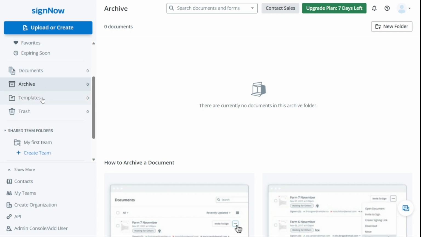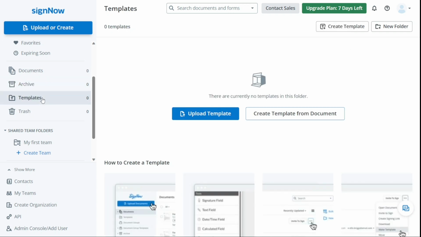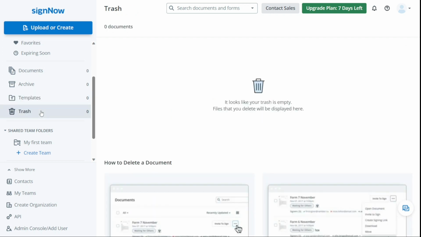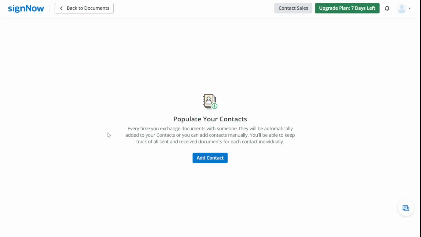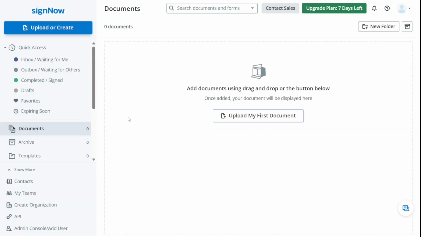The Templates section contains all your saved document templates, while the Trash section contains all the documents that you have deleted. In the Contacts section, every time you exchange documents with someone, they will be automatically added to your contacts, or you can also add contacts manually. And you will be able to keep track of all sent and received documents for each contact individually.